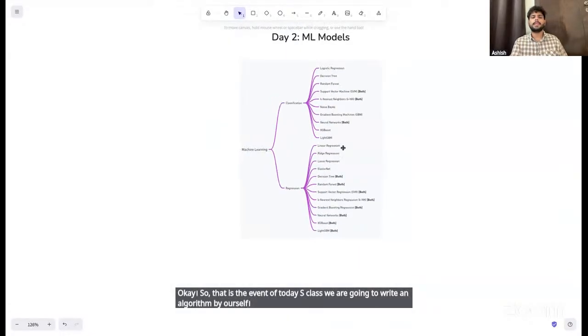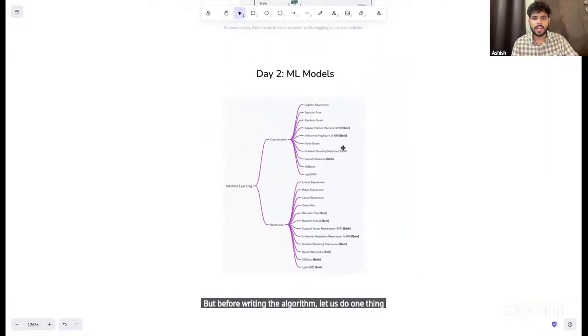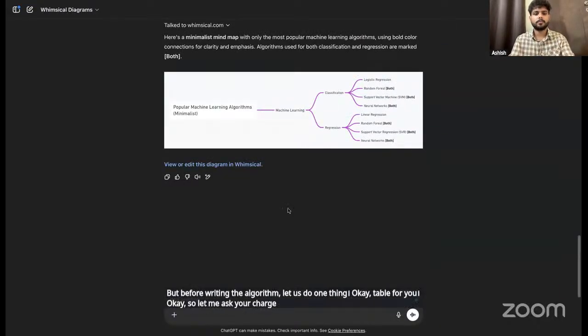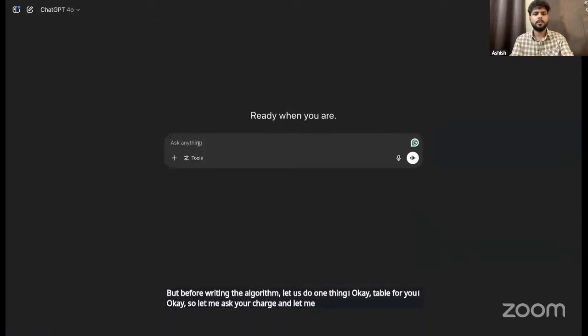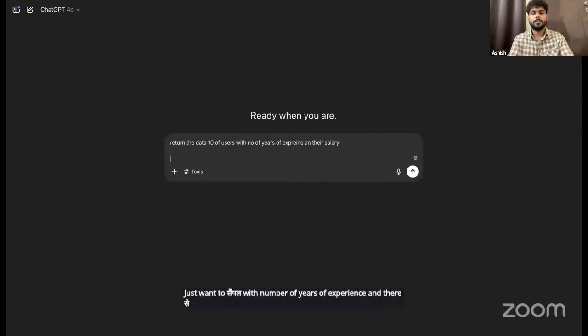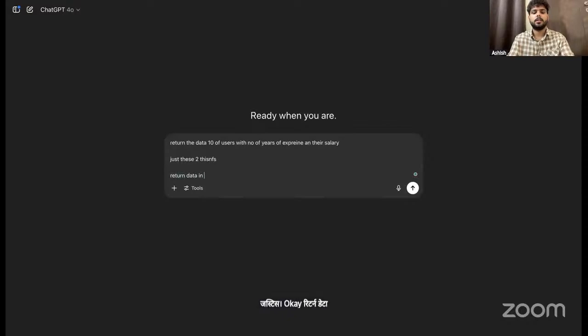But before writing the algorithm, let's do one thing. I'm going to create a table for you. So let me ask ChatGPT, and let me create a new one. Return a table, return the data of 10 users. Just want to give a sample with number of years of experience and their salary. Just these two things. Return data in tabular format.